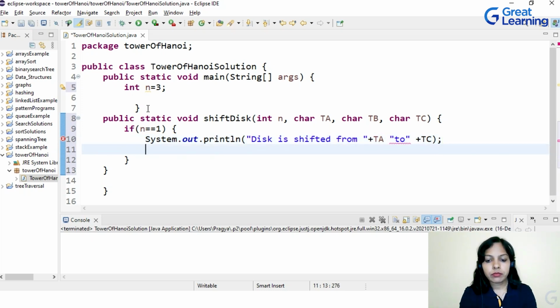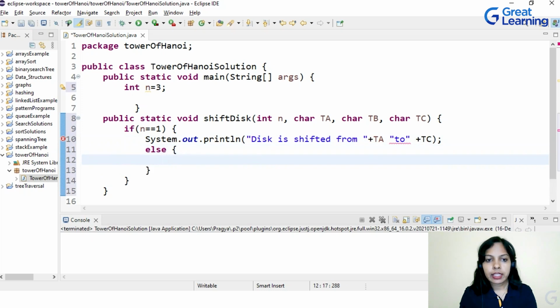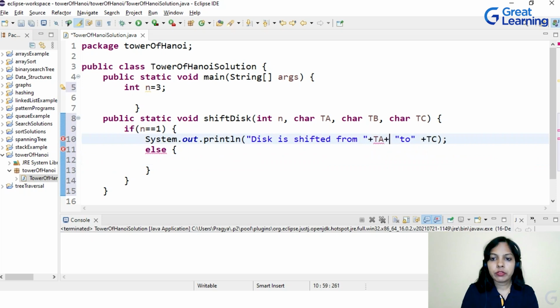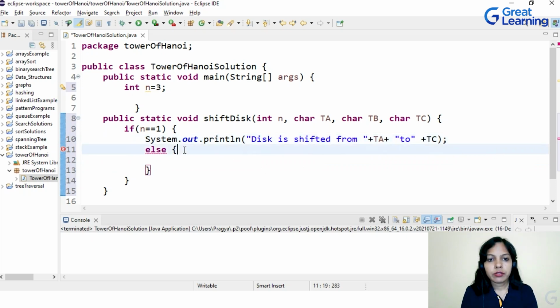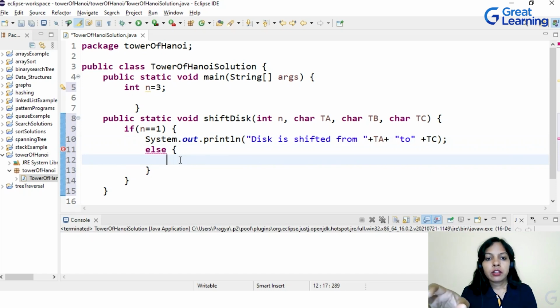Else, what you have to do is, okay, what is giving the error? Yeah, there should be one more plus here. Fine. So else, what should be the condition? If it is not the last disk, then the intermediate operations have to be done. A to C shifting is done. Now the other intermediate shiftings are B to C and A to B. So let's do that and call the function for that.